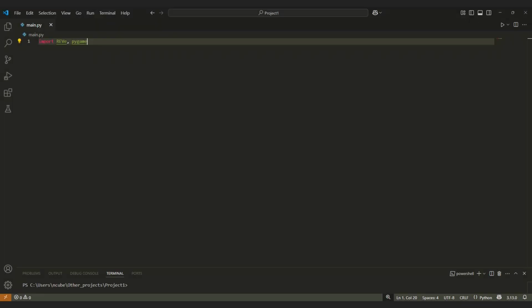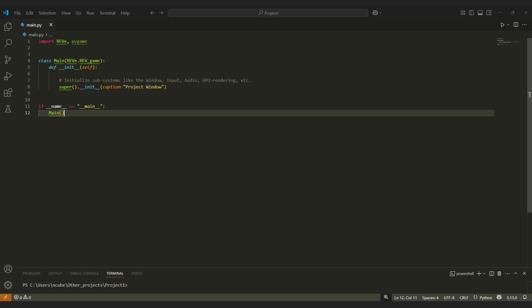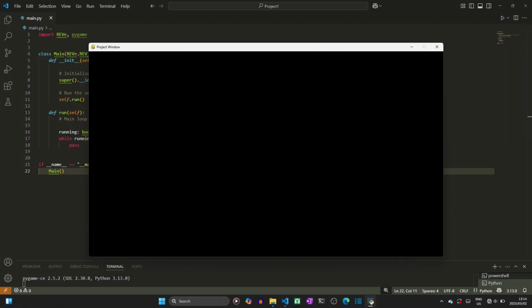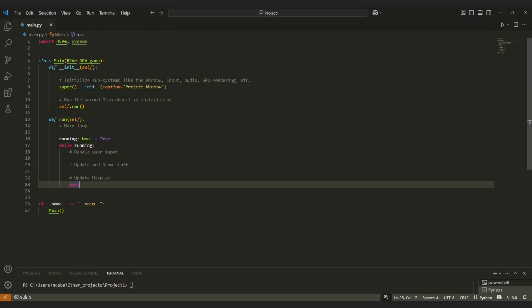Firstly, we have to import all the stuff, then create a class that inherits from revgame like so, then instantiate it. Next up, we're gonna implement the run method, which is gonna house our game loop. Then if we try to run it, we get a black window. Reason being, every frame, we have to handle user inputs, update and draw stuff, then update display.